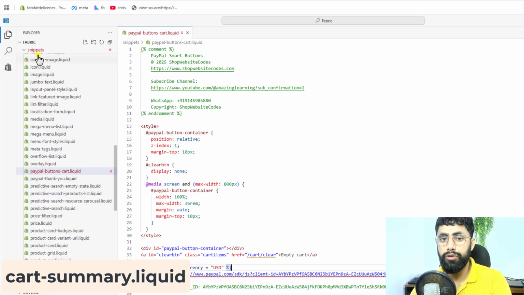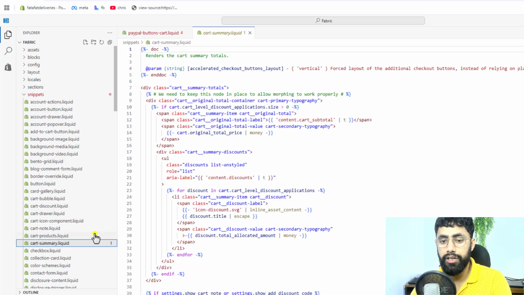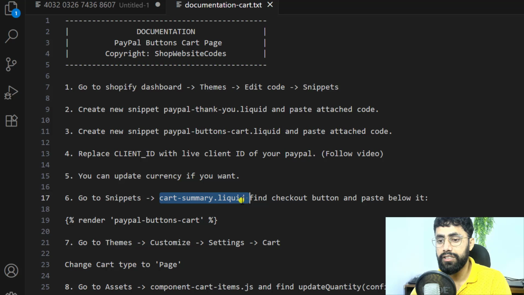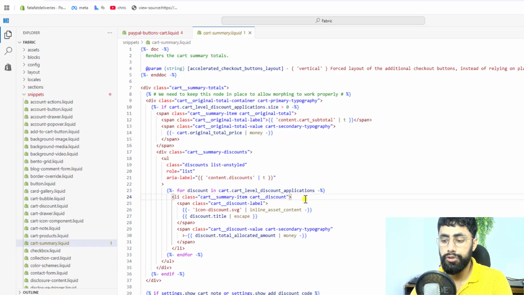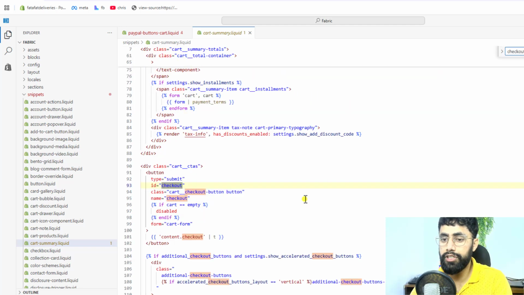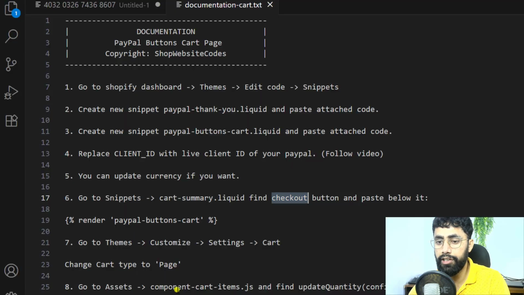So let me go back here. Inside of snippets we have cart-summary.liquid, and inside of this we have to find checkout. So using Control F or maybe Command F, you need to search it, and here we go. So just below this button, you can see that this button starts from here and ends at this line. So below it we are going to include a new line of code, which is this one.